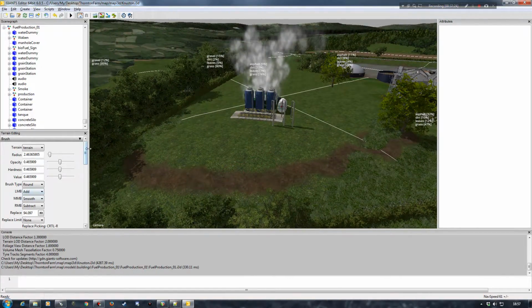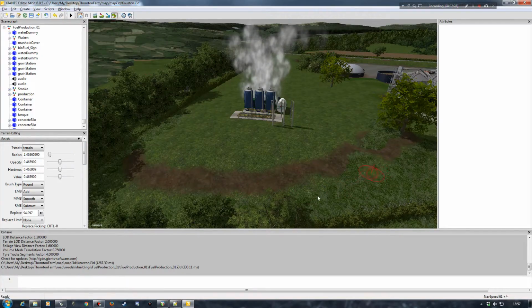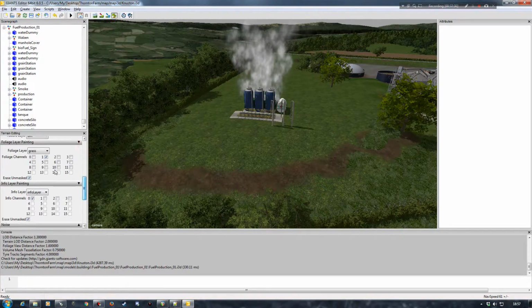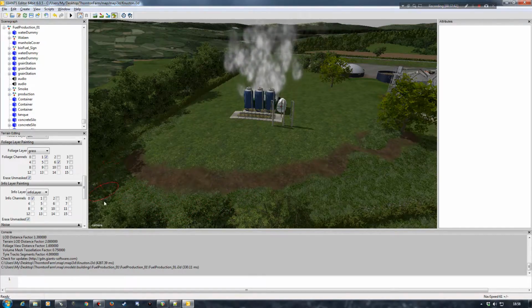Then what I can do is change back over to my terrain furrows paint mode, and I need to come down to my furrows layer painting. With my grass selected, I need to go into the furrows channels and click 6 because that's fully grown grass, and I can then paint my grass back in this area like so.